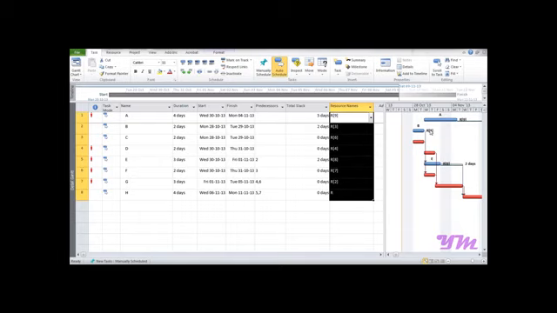So this is how to assign the resources in Microsoft Project 2010. The key points in assignment of the resource is that you should always enter the resource from the task detail form, number 1. Number 2 is, please ensure that always you have selected fixed duration.